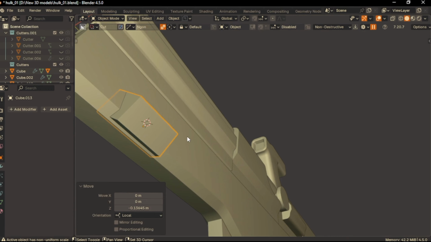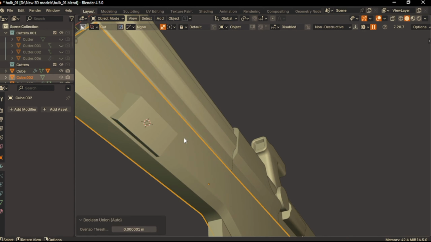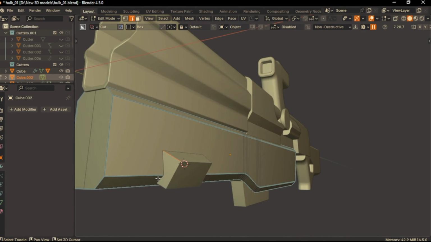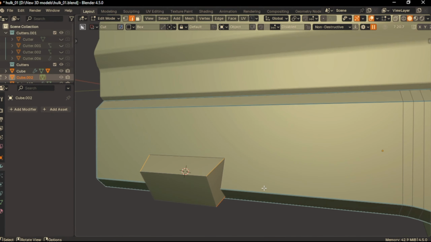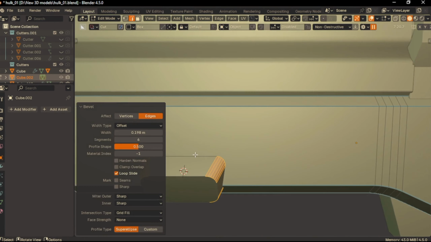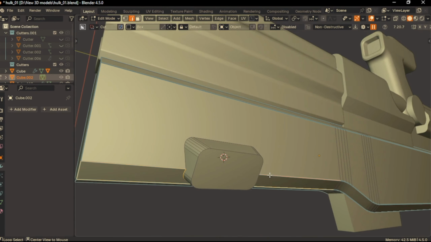Then we perform a union boolean. Now in edge mode, select all these edges, then run a bevel. Now grab all the surrounding edges and also run a bevel.